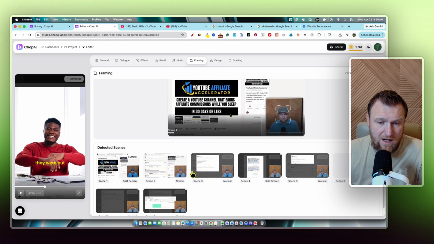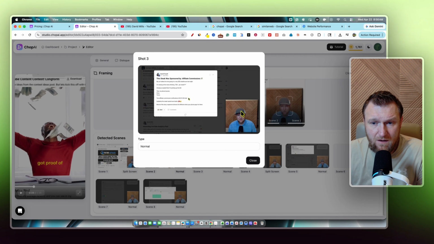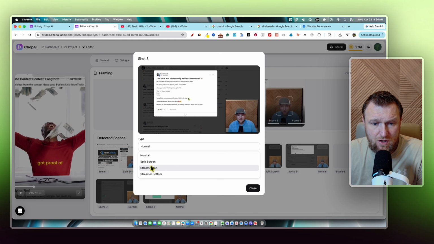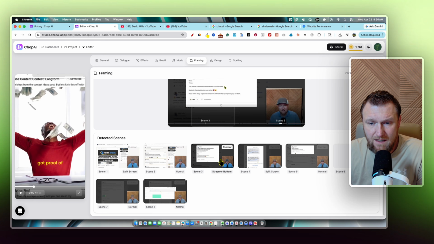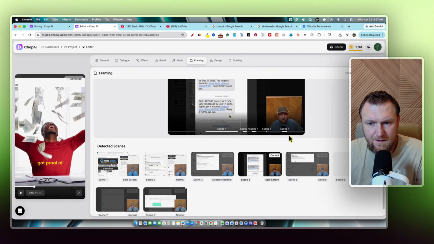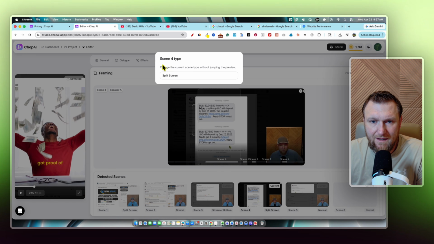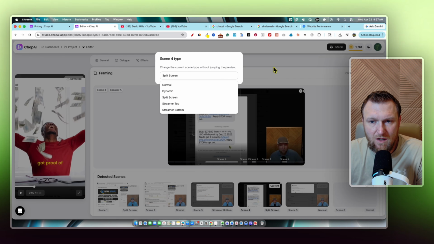And then you can go into framing and actually fine tune the framing. So for example, if I come over here, you'll be able to change if you want split screen, the streamer, top, bottom, stuff like that. And then what you can do is control the zoom right over here and fine tune the way you want the screen to look. You can also go like that. You can do split screen, all kinds of stuff right there.